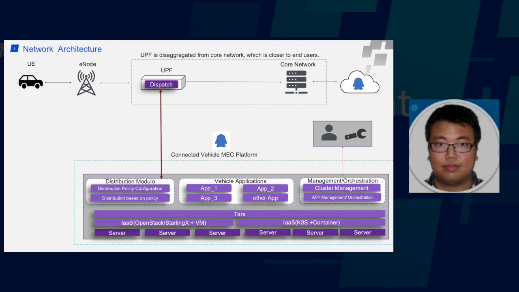So right now, in 5G, our generation, what we want to do is dispatch the data from the UPF. You can see that UPF can dispatch the data to the MEC edge computer data center. So what our team is doing is we figure out a way to dispatch data from UPF to the edge computer, which we call a connected vertical MEC platform. When we receive the data from the UPF, we can send the data to the distributed module, and the distributed module will do a second round of data distribution to the vertical application. So you can see the vertical application is right here.